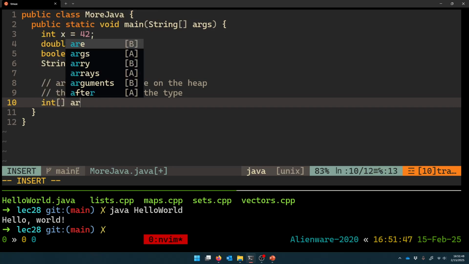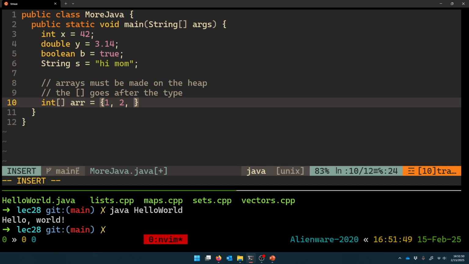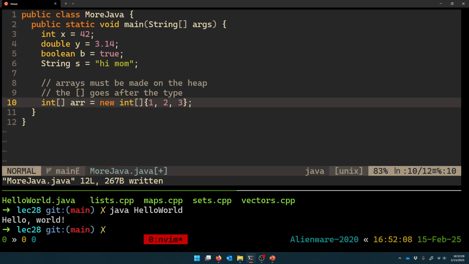Int bracket bracket r. You don't just say equals 1, 2, 3. It needs to be made on the heap, not the stack. You say equals new int array, and then you can give the stuff. So it's going to be made on the heap, even though there's no pointers anywhere. All right. There's no concept of a pointer in Java. It just kind of does it for you, because you're kind of forced to use the heap a lot more than you would in C++. So that's interesting.